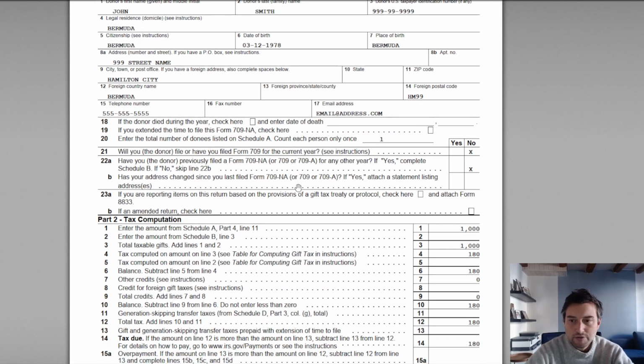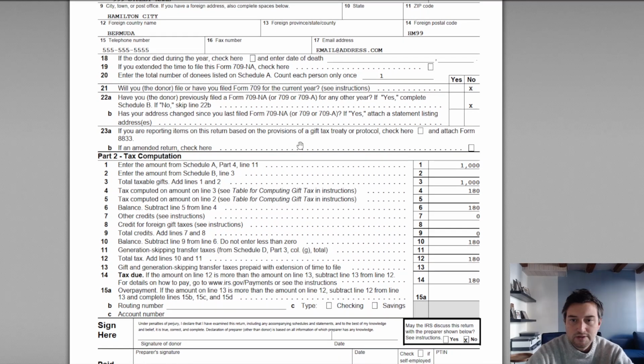Telephone number, email address, and in boxes 21 through 23, he's indicated no, that he's not filing the regular Form 709 for the year, right? He's doing a 709NA. Have you, the donor, previously filed any 709NAs for any other year? And the answer for him is no, right? This is the very first one he's doing. He just did it. Didn't think anything about it, and it wasn't until a later date that his tax advisor told him, hey, you've got to file this. You've got a taxable gift here.